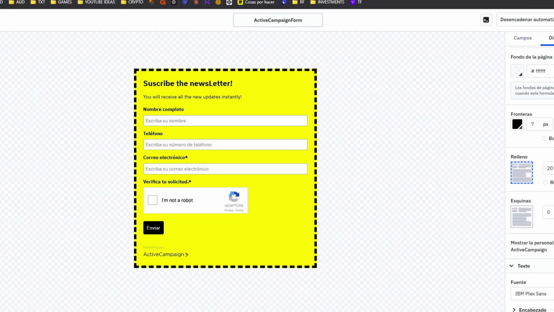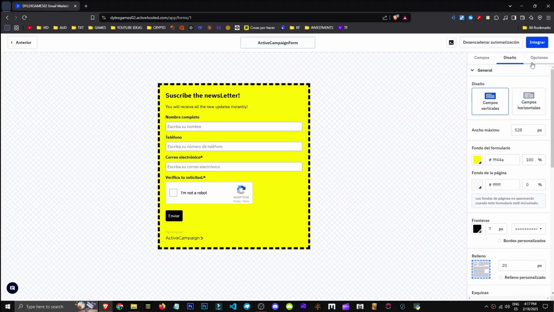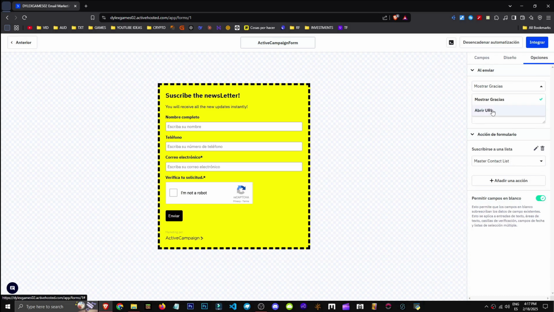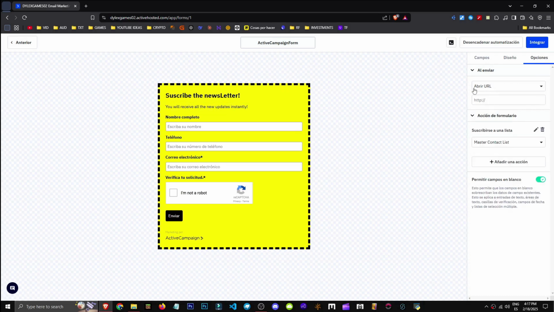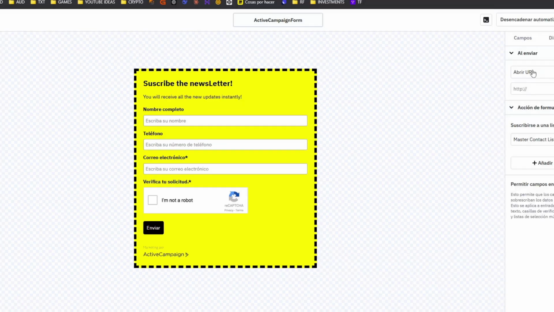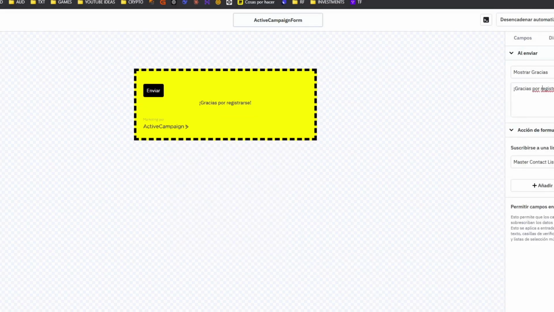We can also configure the options section. If we go to options, we have two choices. When clicking the form, it can open a specific URL or take you to a specific URL or display a thank you message, which would be this message here.